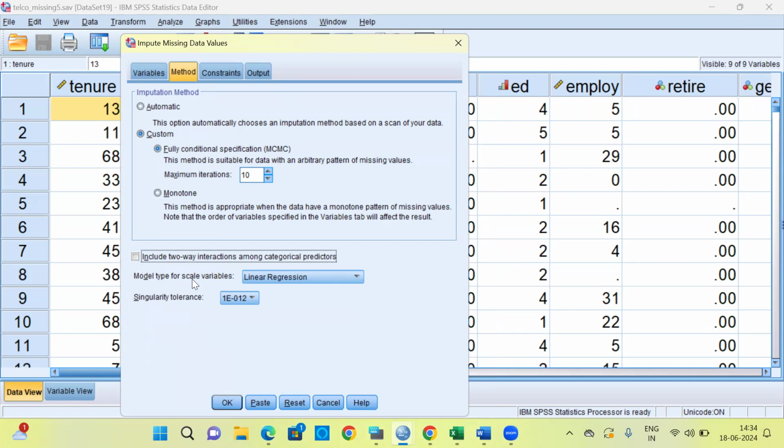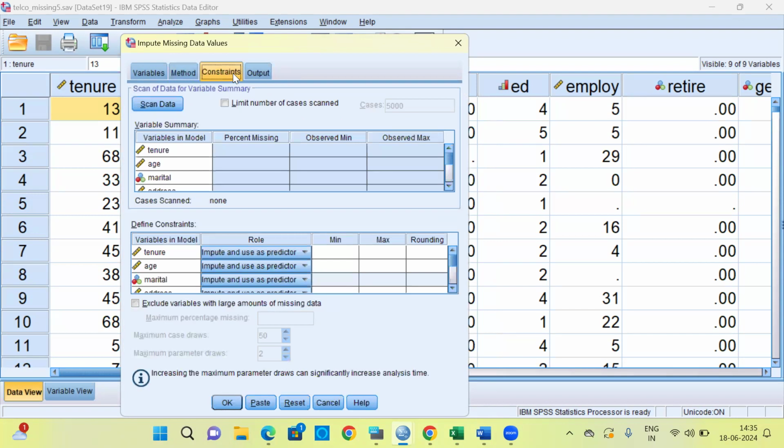Please have a look at the model type for scale variables, which is what I was describing earlier. The model that will be used for scale variables is linear regression. You can also use another method which is called PMM, or predictive mean matching. Once you've made these selections, if you are interested, we can go ahead and specify the constraints. Remember, this is just an algorithm. It does not have human intelligence.